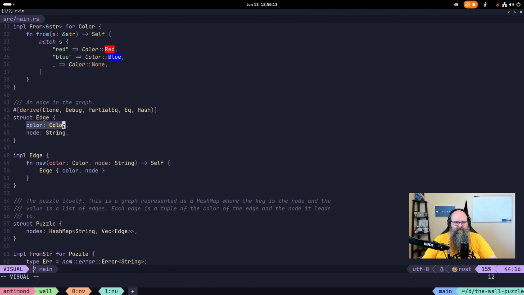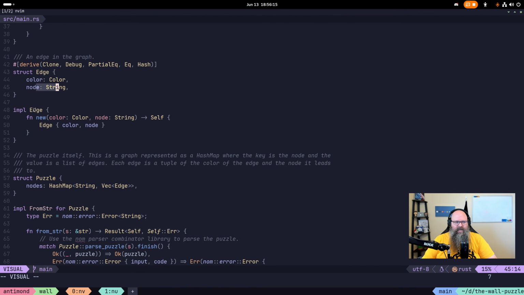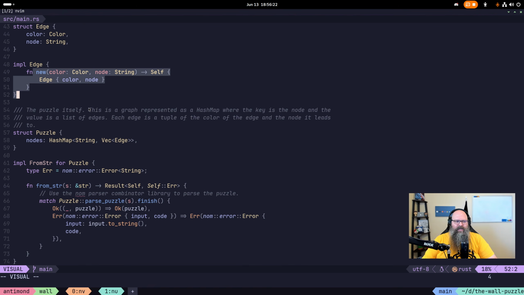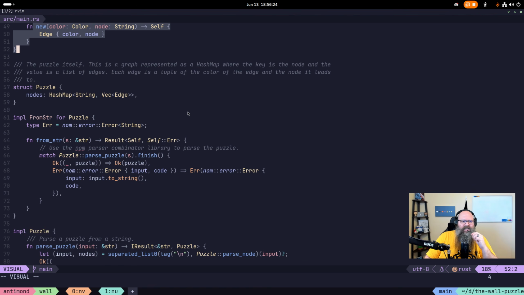So that's why you have a color and a node for each edge. And I just have a little helper function here to create the edges. You'll see in a minute why I do that. I decided to use nom for this one.